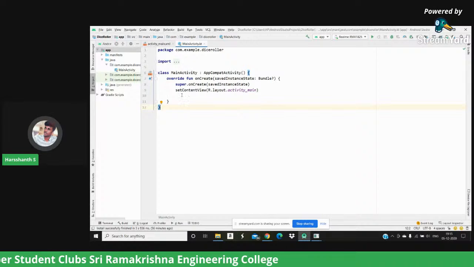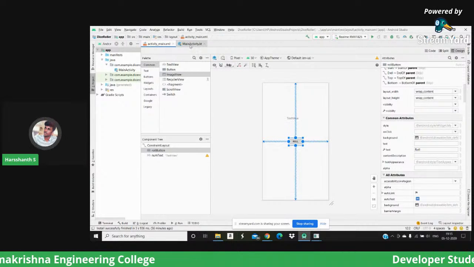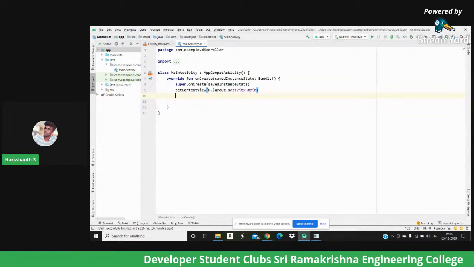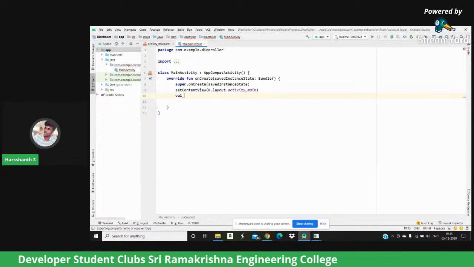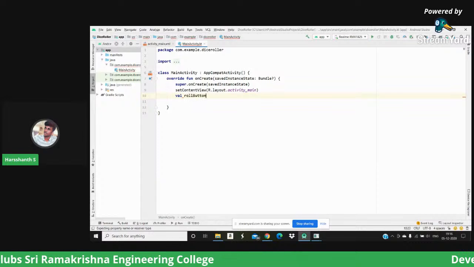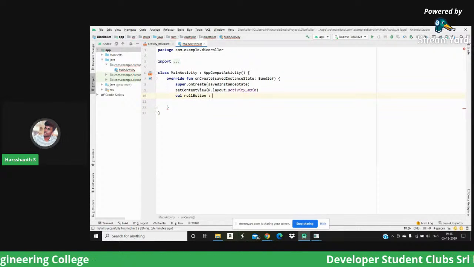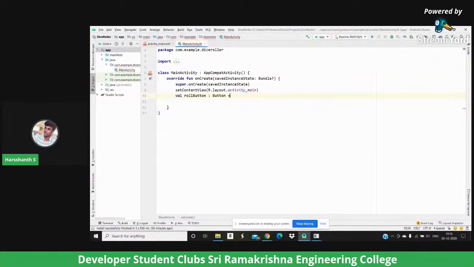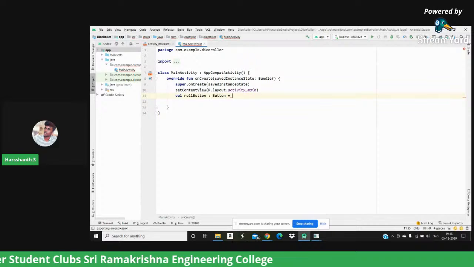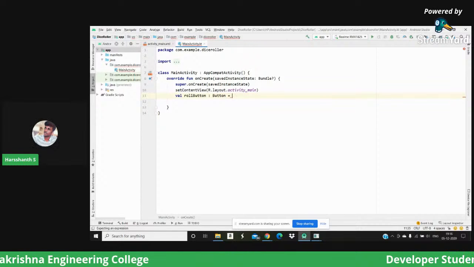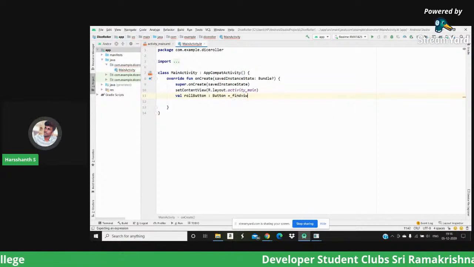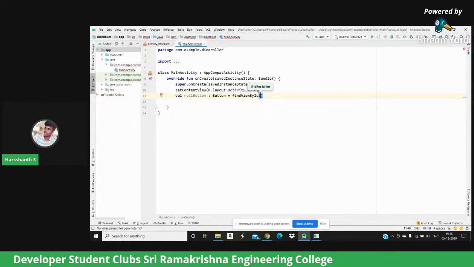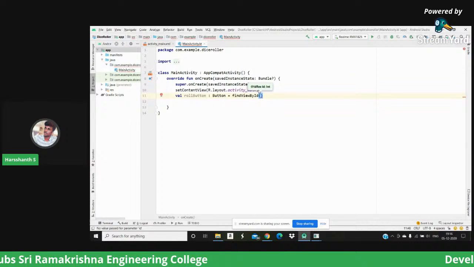So I have created a button in my XML, but how do we access it here in Kotlin? We have a syntax for that. So val, you know how it is, rollButton, and you have to mention the type of that thing. So it is Button. I think it should be a capital B, so be careful in that. So Button equal to findViewById. I think most of you know this findViewById thing. It is a method which will call the IDs from the XML to the Kotlin.